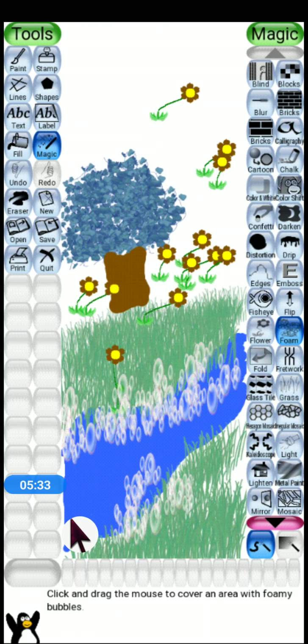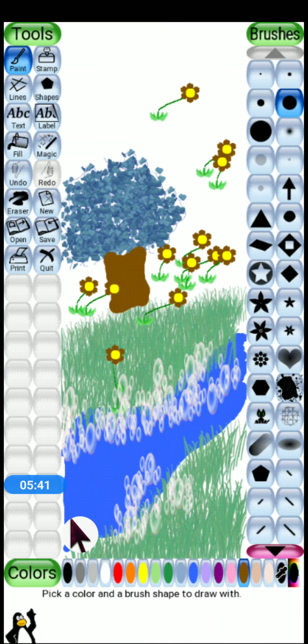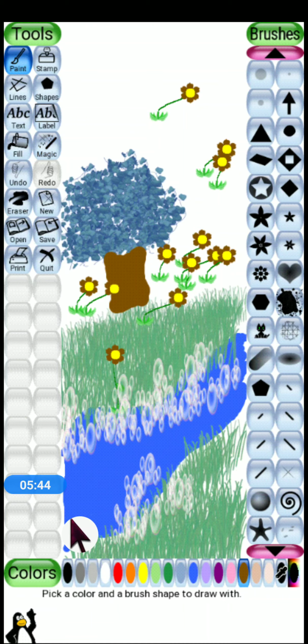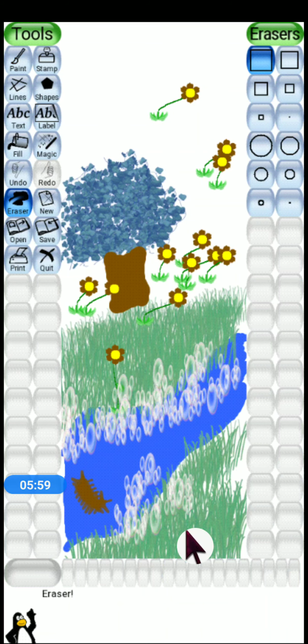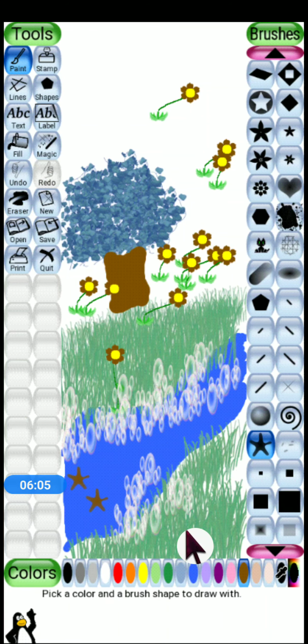One more thing I want: in the river there are fishes also. Okay. For drawing the fish, I need to click on paint tool, and we are having a brush, starfish brush, this one. Starfish brush. Just have to pick it up and draw the starfish. See, so easily I have made this drawing. That's quite amazing, right?